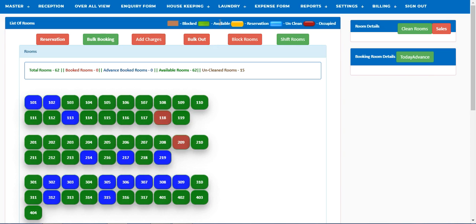Next comes green. Green means available. Yellow is reserved for the future. Blue is the unclean room. So these are the unclean rooms, and red is the occupied room. To see the details about a particular room, you can click on it and you can see the details. Now let us start from the first thing.